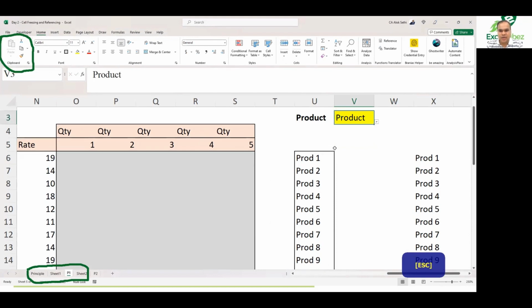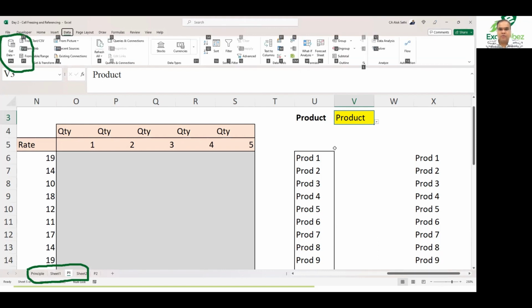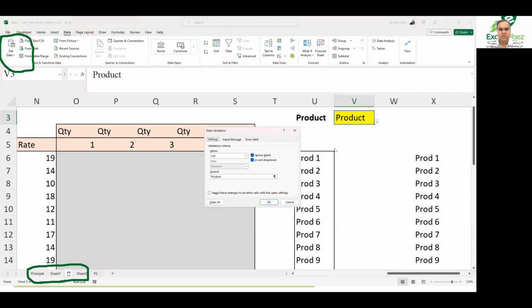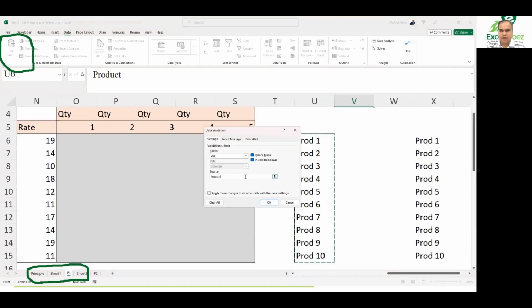Okay, now let us again go back to alt A, V, and V. I use a shortcut key, alt A, V, V, and I had written product. Now when I just clicked on it, it is selecting my list. Let me just type product again. Easy, you can just type equals to product also.